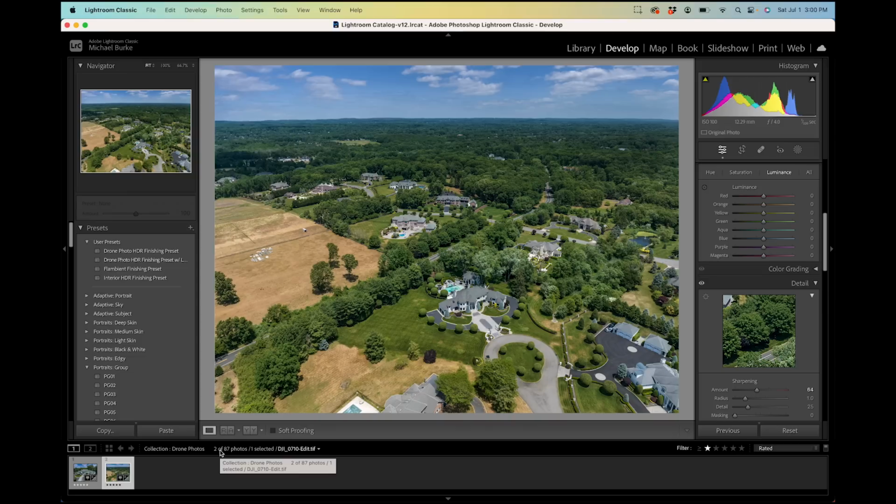So I'm only going to do these 2 because really the process is just the same. It just will continue on and on until you're finished with these. So there's nothing else really to show you here. I've showed you everything. That's the workflow for drone photo editing that I use.